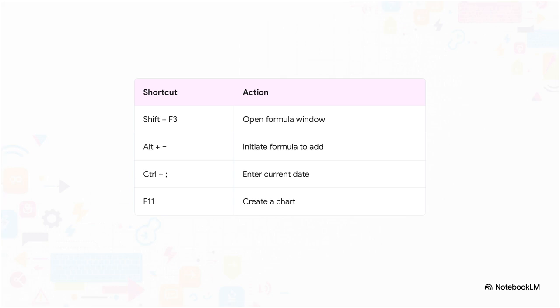Want to stamp today's date on that ledger? Control plus semicolon drops it right in. And to instantly visualize that data for an impromptu meeting, hitting F11 generates a chart right before your eyes. You don't even have to look away from your screen.